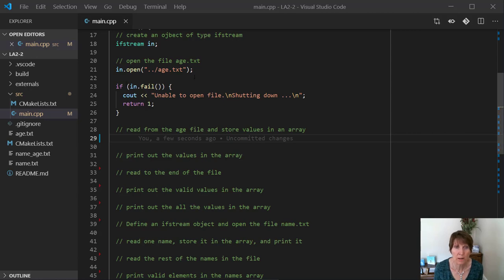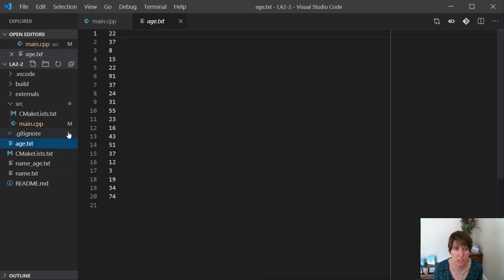Now that we've opened a file and we've put in the safety catch in case it doesn't work, we're ready to read from the file. So we have some files over here. Let's go ahead and look at the age.txt, which is the one that we opened. And notice that it's a series of integers. And when a file opens, it starts the file pointer right at the very beginning of the file. So right now the file pointer is right there at the beginning of 22. And so that's where we are.